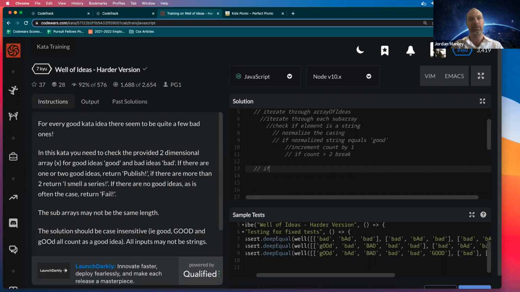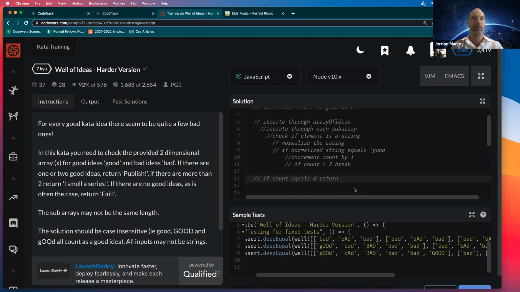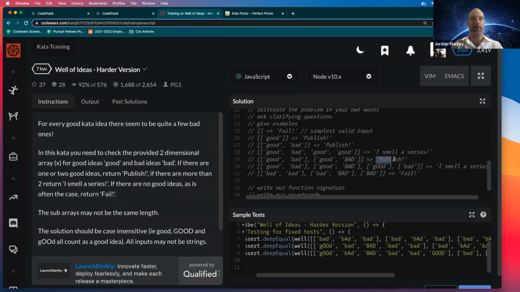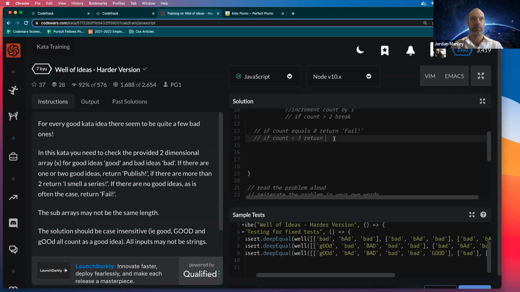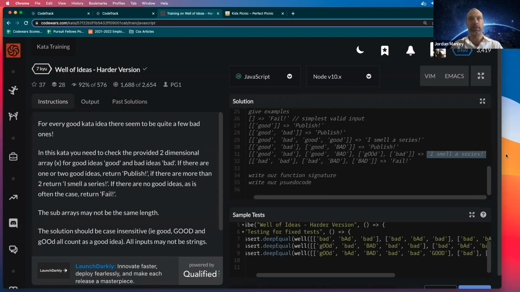So we say if count equals 0, return fail. Even that I should have just copied it. If count is less than 3, return publish. Let me go to my examples here. Otherwise, return I smell a series.